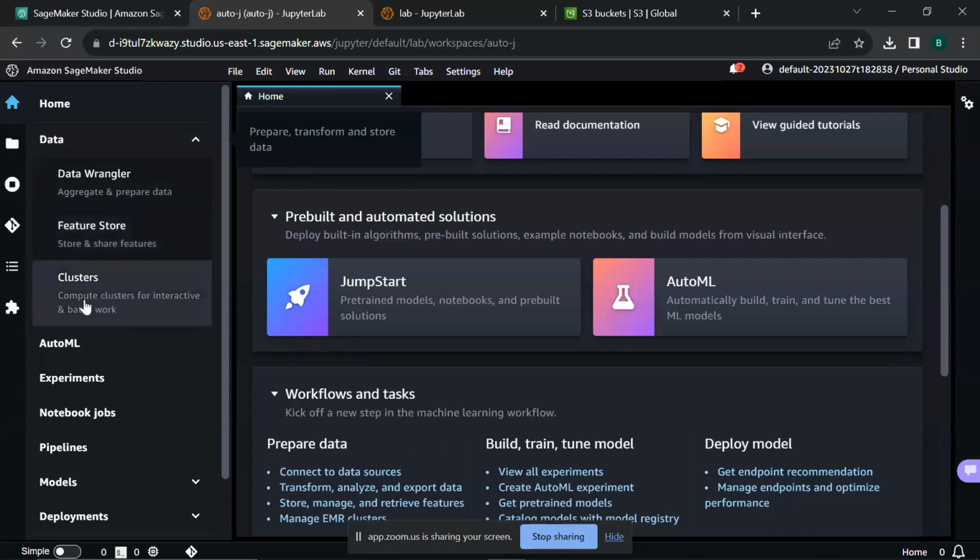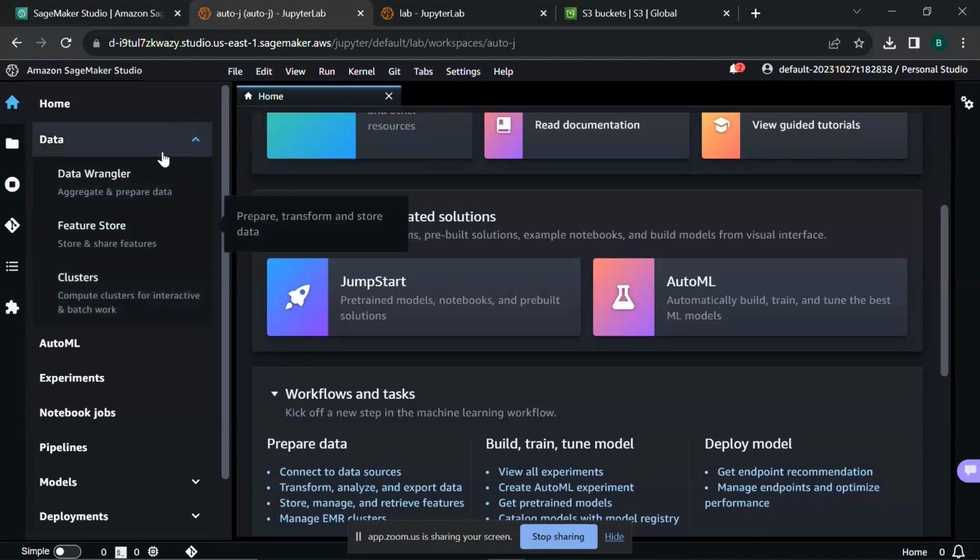We also have clusters, which enables you to compute when you have large data sets and you cannot just load it direct to your memory, you can perform batch processing, and clusters will be very important for that. So let's go through what a data wrangler is in a minute.